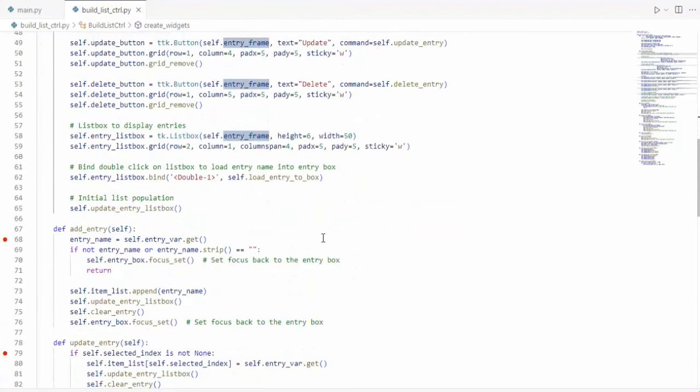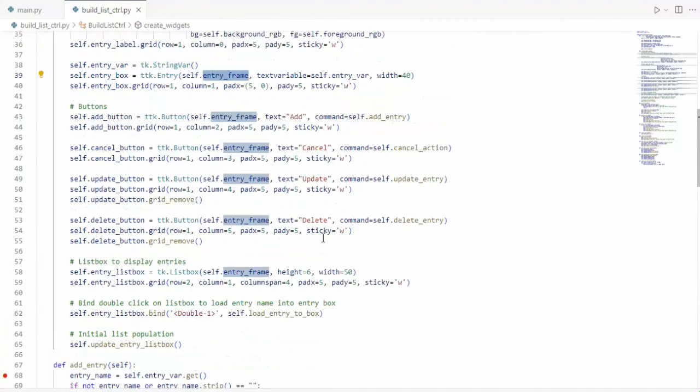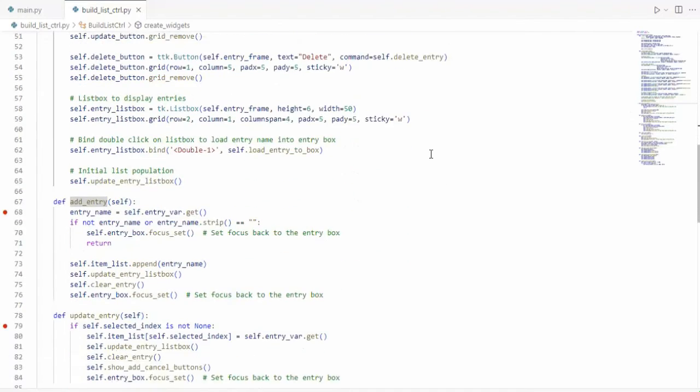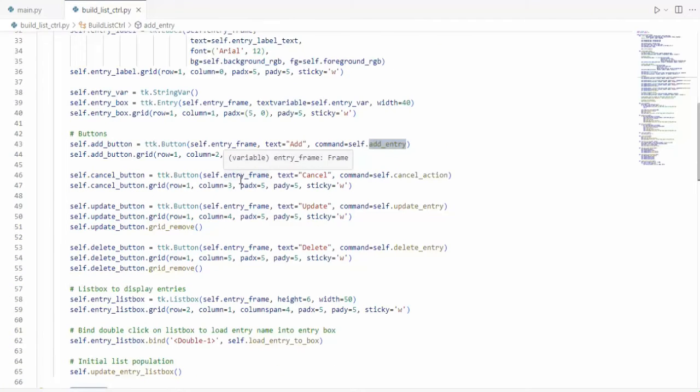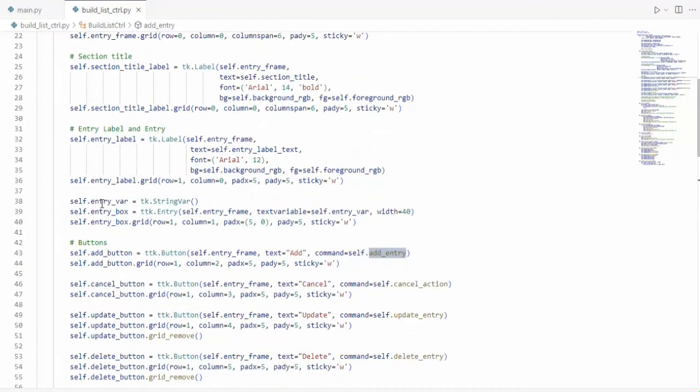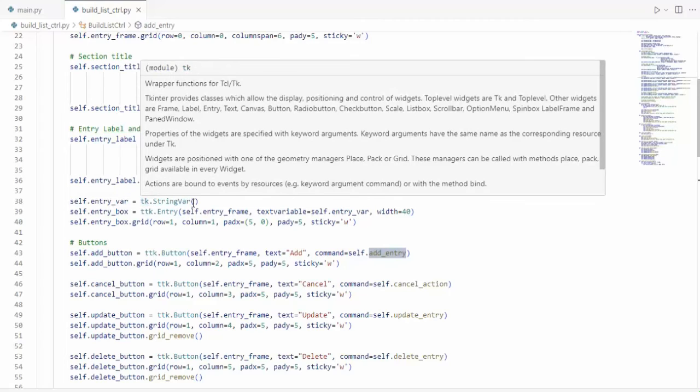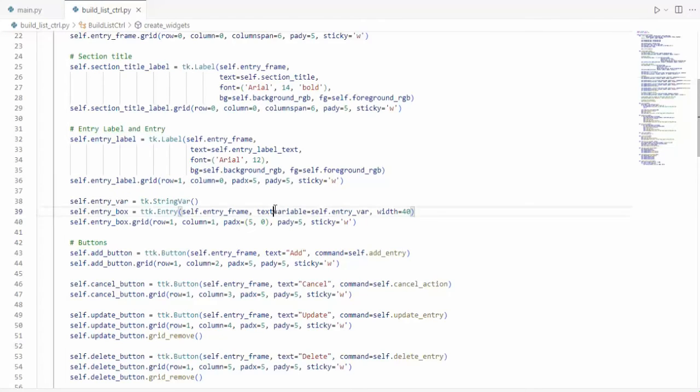And now we're going to get into the individual functions. You can remember I talked about the command arguments on button add is add entry. So if you come down here, you can see add entry here on line 67. Now remember that entry box had a special field associated with it. And you can see that here on line 38, we say self.entryVar equals tk.StringVar. And then on line 39, we say textvariable equals self.entryVar.